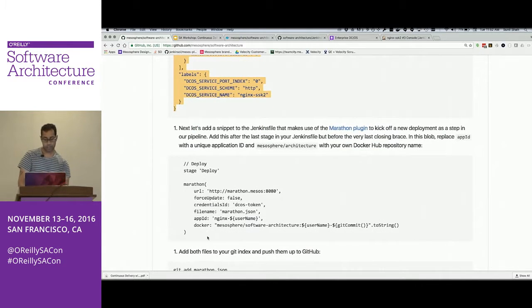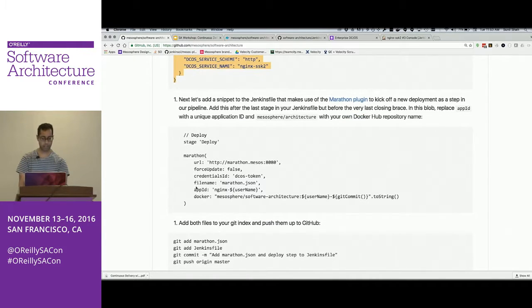Cool, so that's the marathon.json part. That tells Marathon how to run it, but now we need to actually change our build so that Jenkins can tell Marathon to kick off a new deployment. So what we do here is we add a new stage, we call it deploy stage, and we have this new method we call Marathon. This is what our plugin provides.